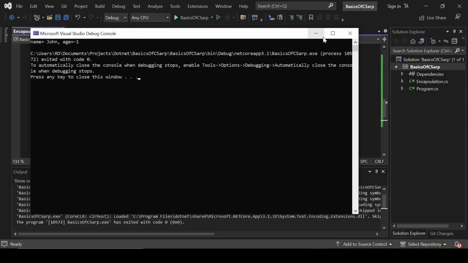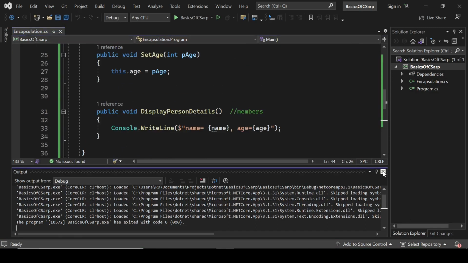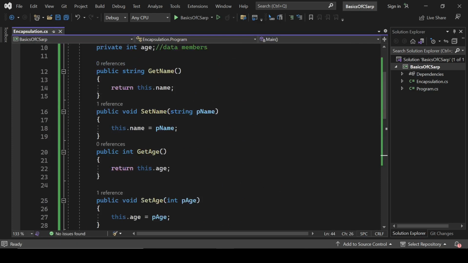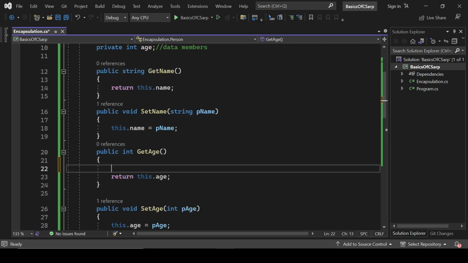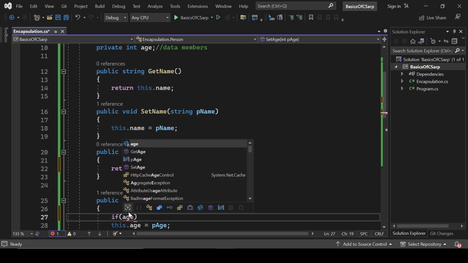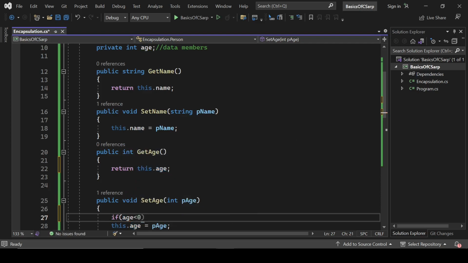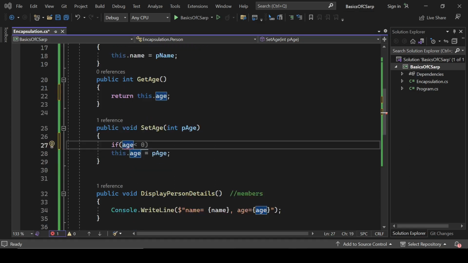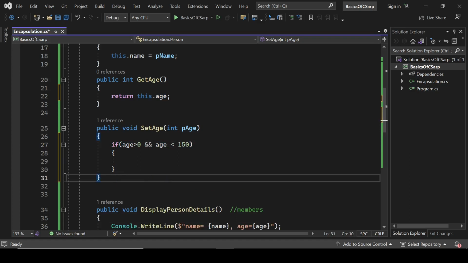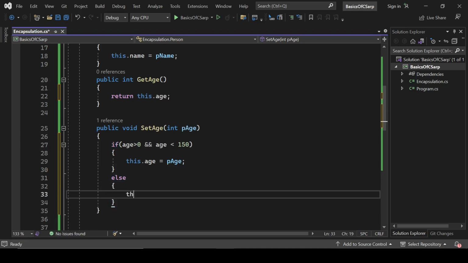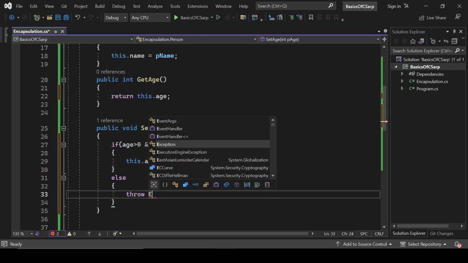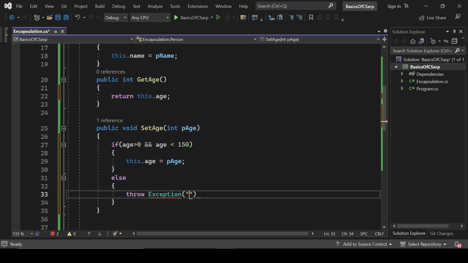Again, there is no validation logic. So what we can write here, when we are setting age, is: if age is greater than 0 and age is less than 150, then we will set this age, otherwise it will throw an exception, invalid age.